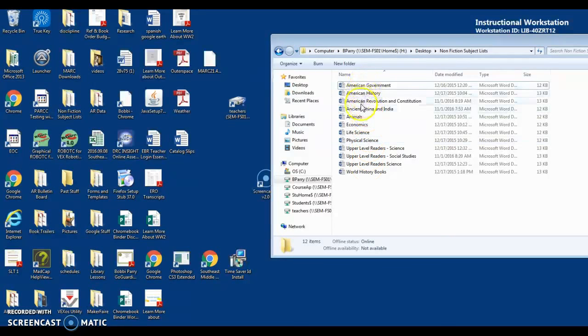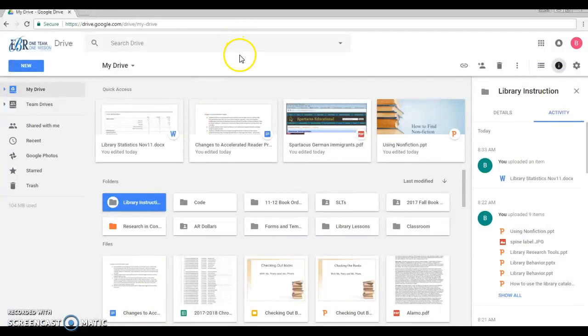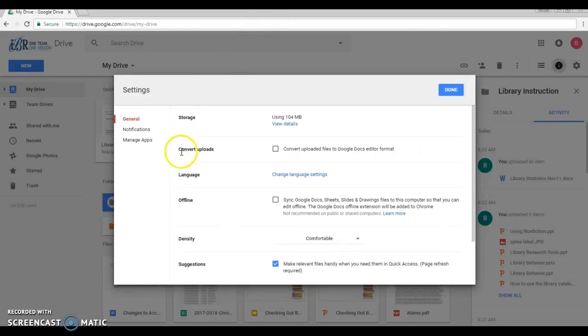So you see I have my file right here that I want to upload. I'm going to go to my drive. Of course, I'm already logged in. And I want to come over here to Settings. And then I want to select Settings again. And I want to see this little box right here that says Convert Uploads. I want to check it.